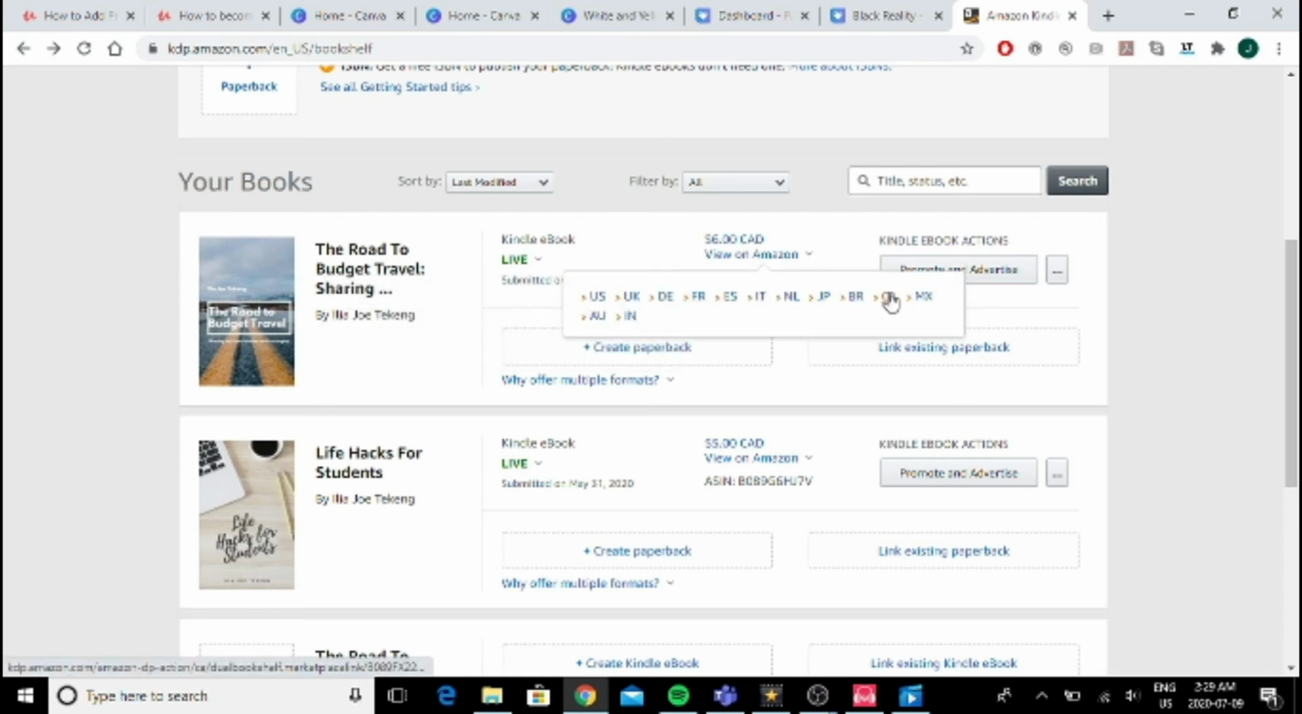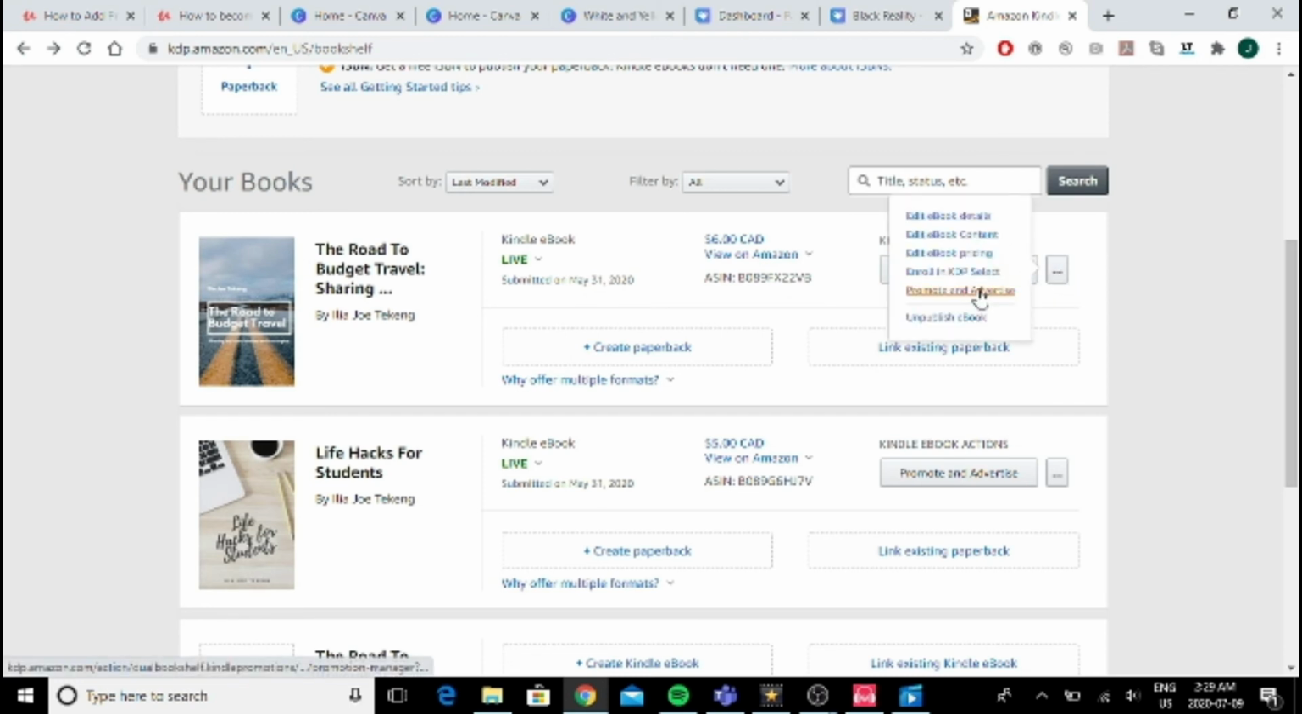You can even choose which Amazons, how many Amazons you want your book to be posted in. And here you can promote or advertise your book. It shows you promoting, enrolling in KDP Select, editing book, all of these fun stuff. And if you just decide that you're done with having your book on Amazon, you can unpublish this book. So there you have it.